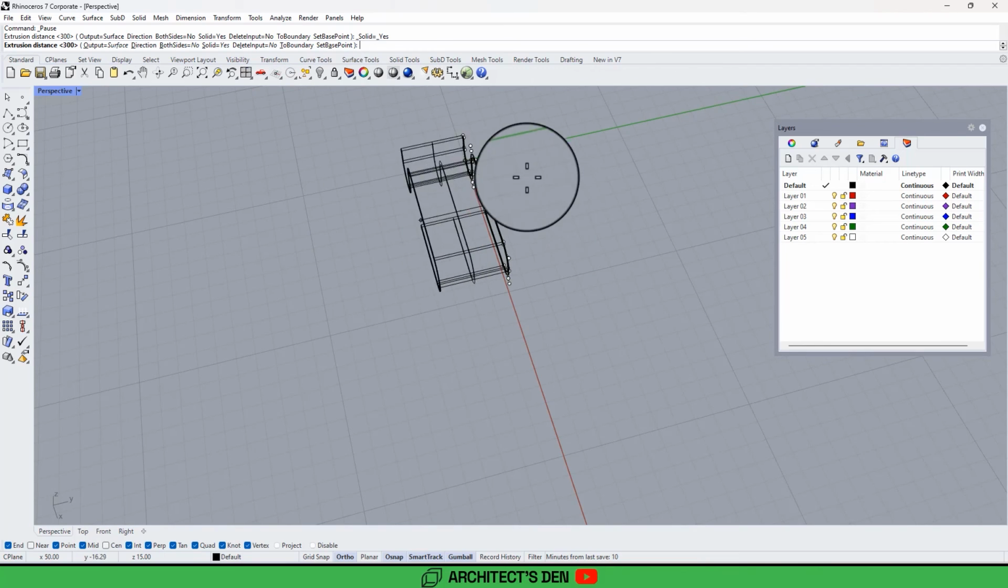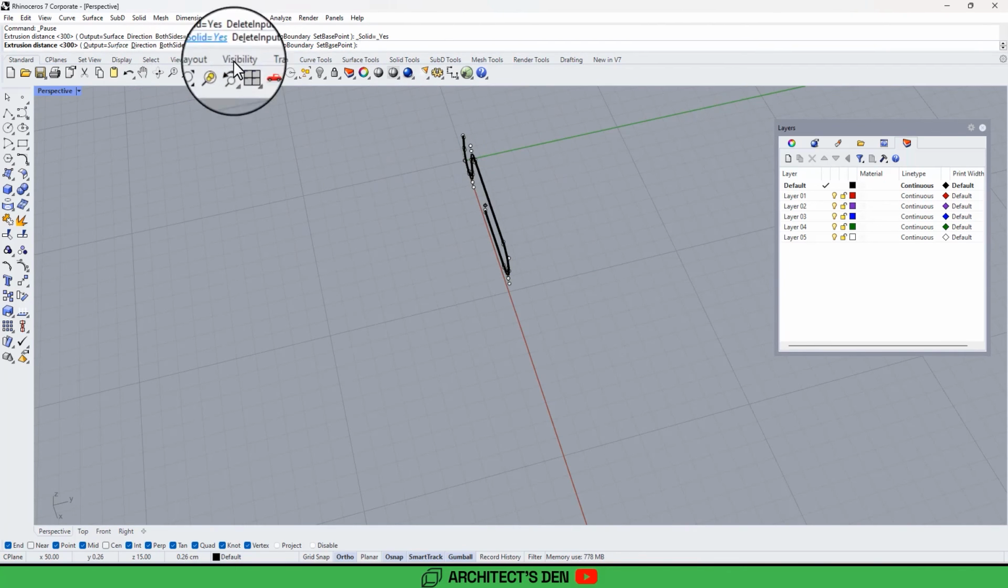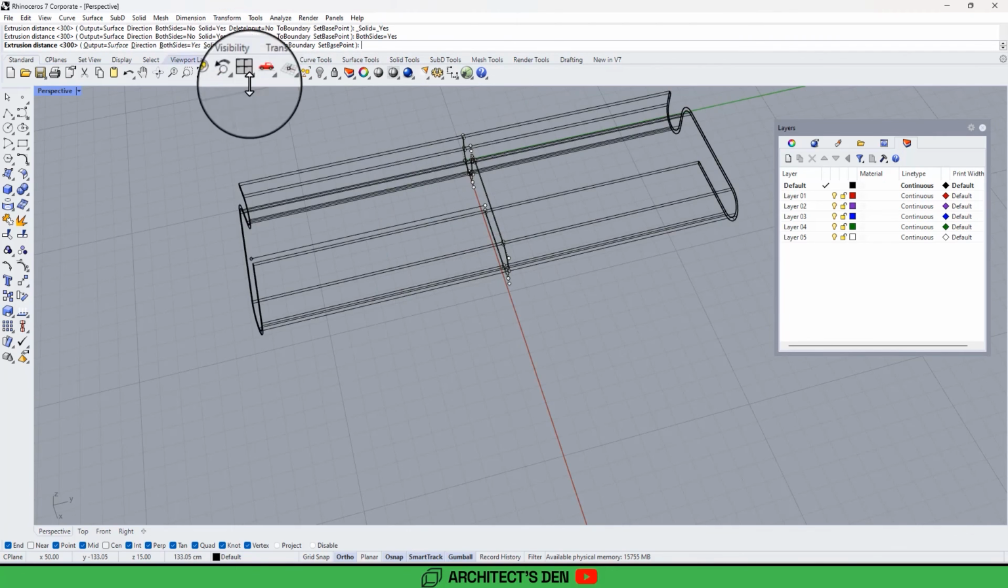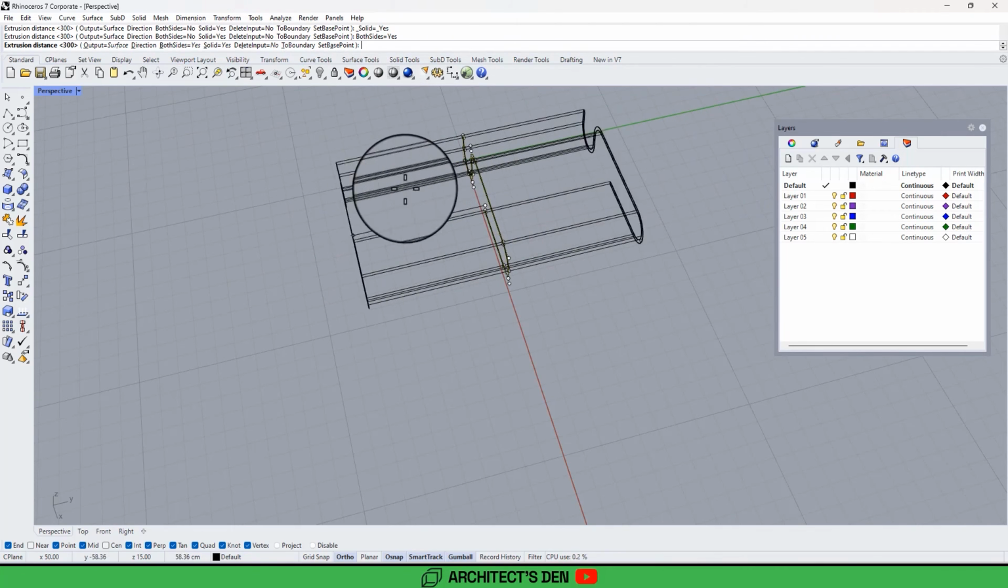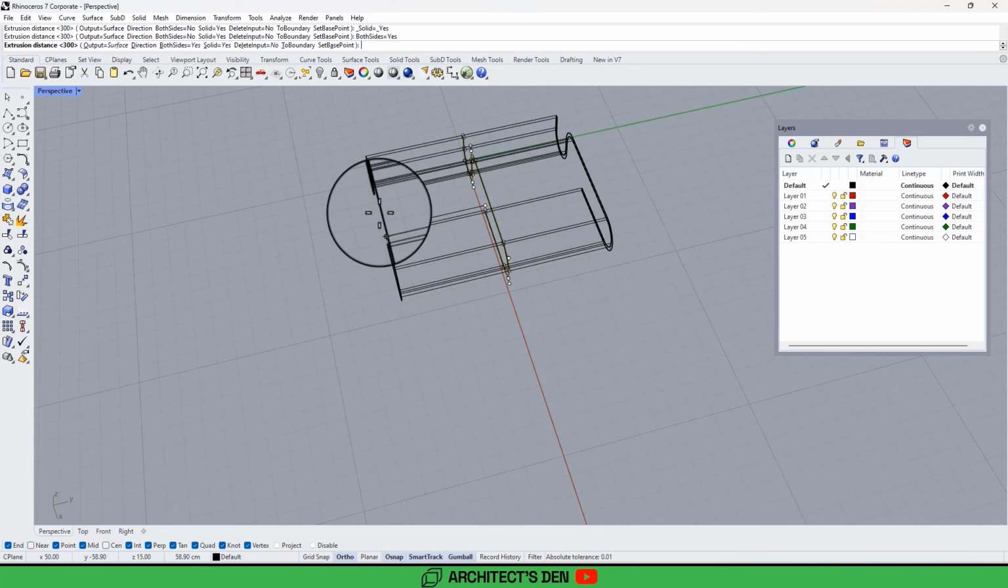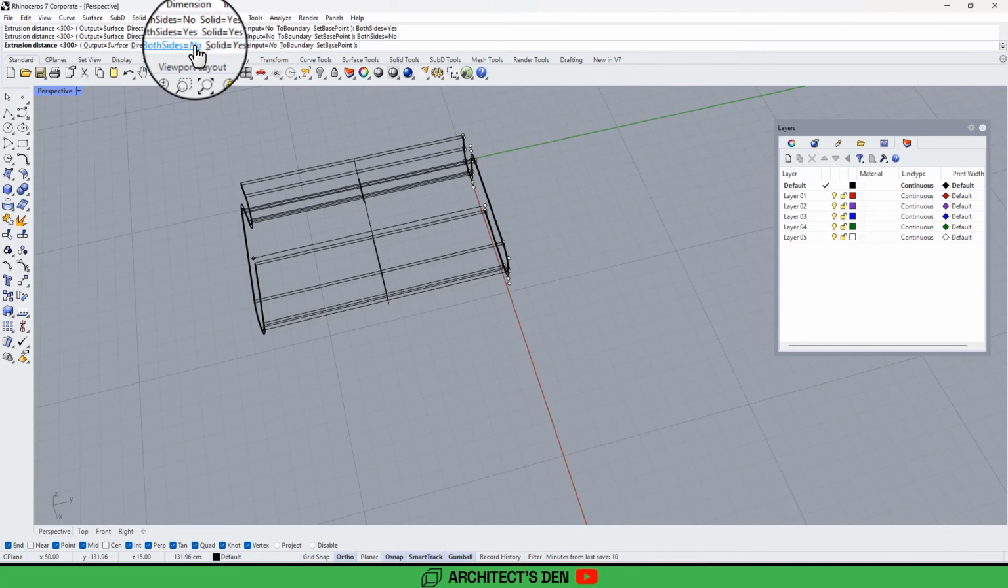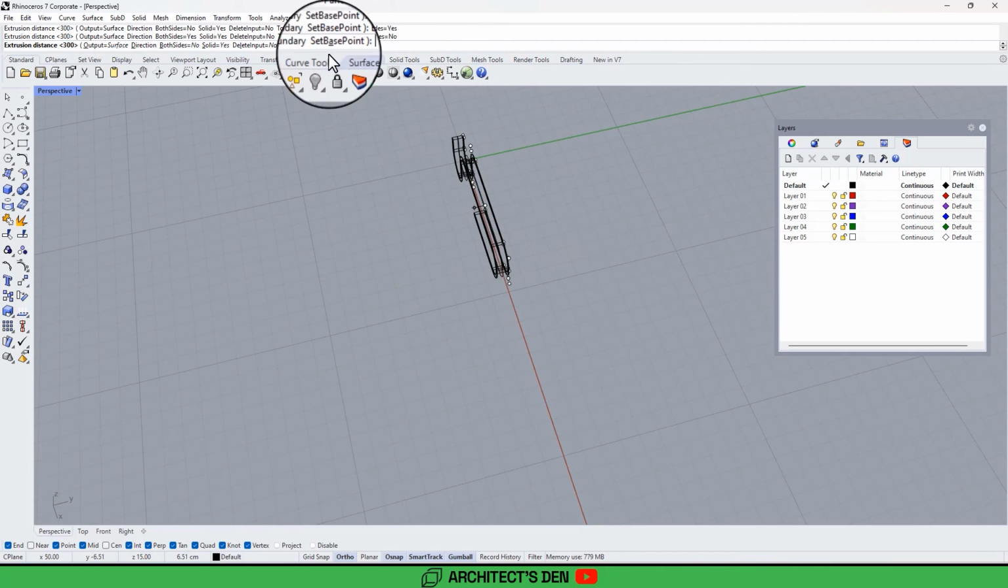So we can also make changes from here. You can make it to be both sides. Right now it's on one side. Let's see how it is. This is both sides. You can see it extruding from the center point. So I don't want it to be on both sides. I want it to be on just one side. So I will just leave it at one side.